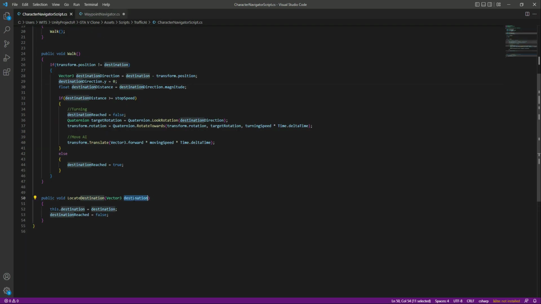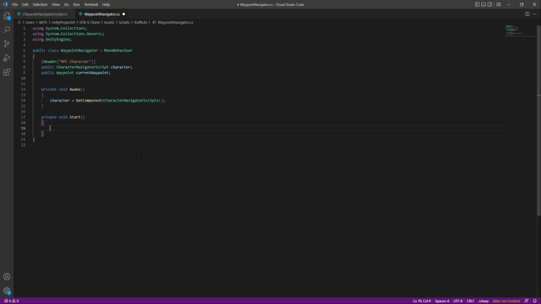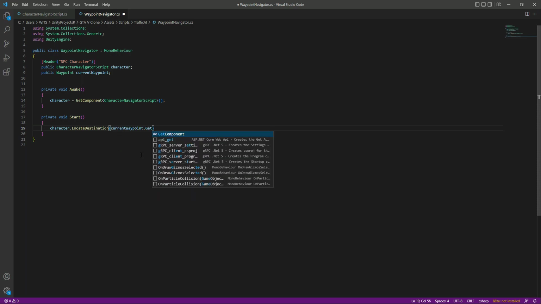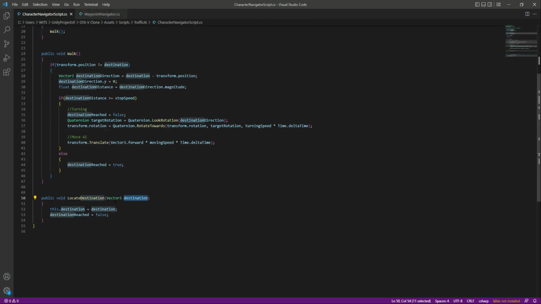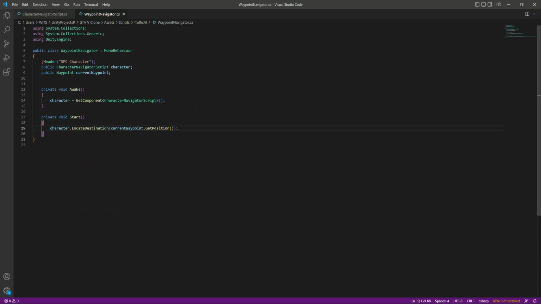vector3 destination. So for that, right here we will say character dot locate destination, and let's pass the current waypoint dot get position, because we just want to get only the position of the waypoint, because as you know, vector3 only takes three float values, which is the xyz. So we will pass the current waypoint position to that vector3.